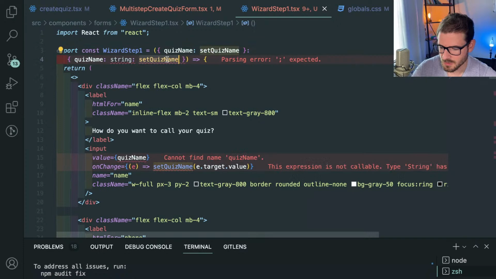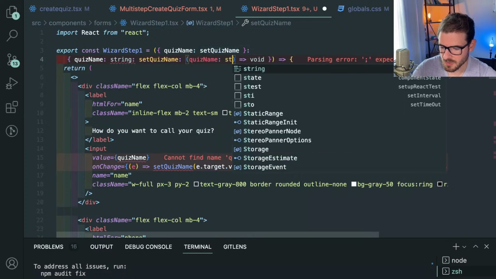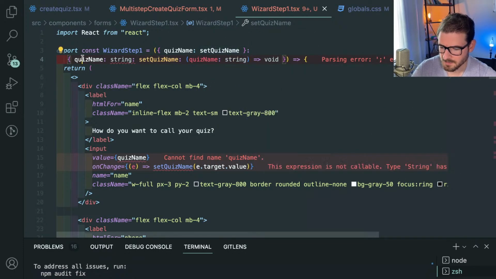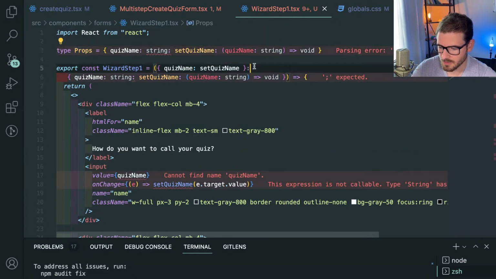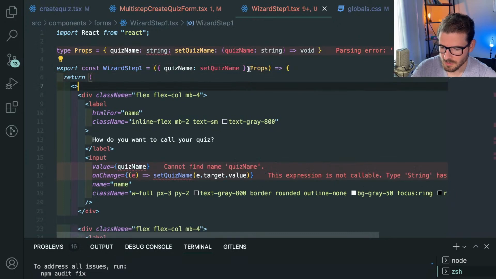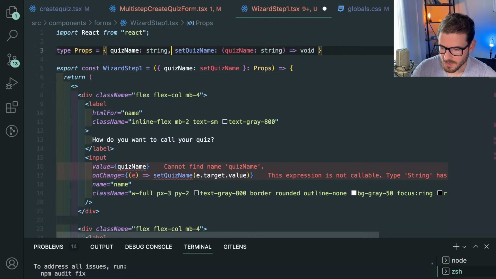Right now, I'll just do a function that takes in quiz name of string. You know what? Let me just go ahead and make those props. I don't know why I got rid of that to begin with. Okay. Why is this complaining? There we go.